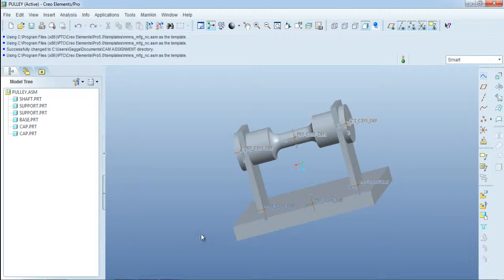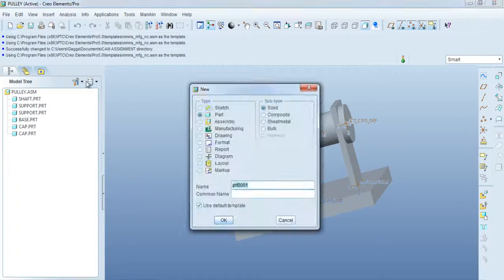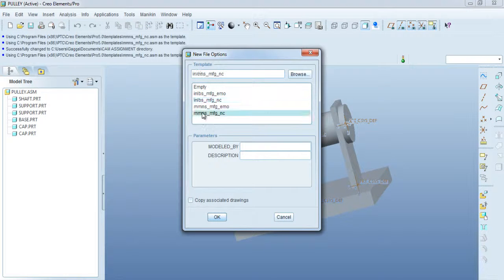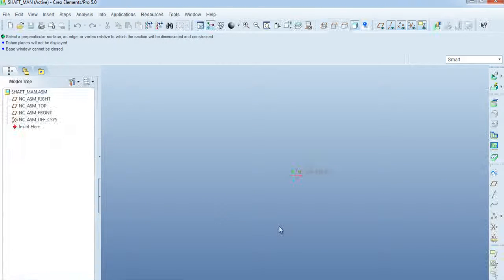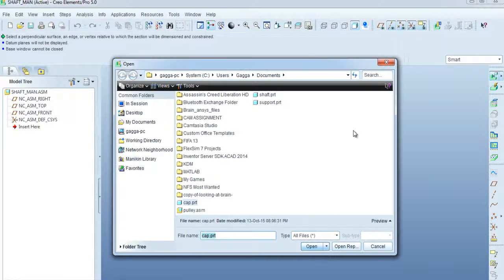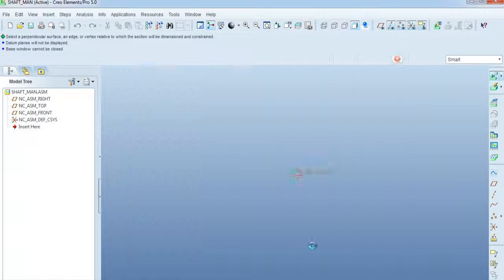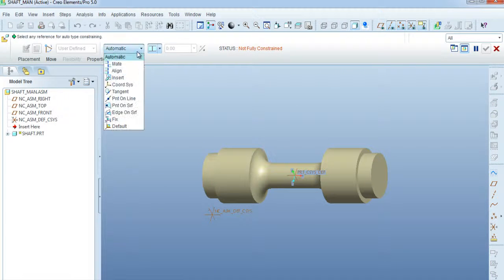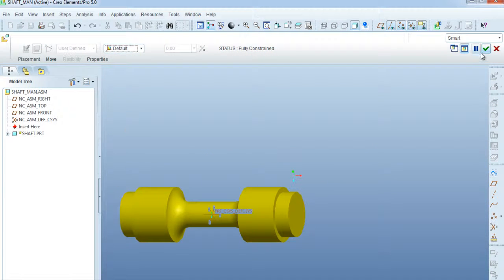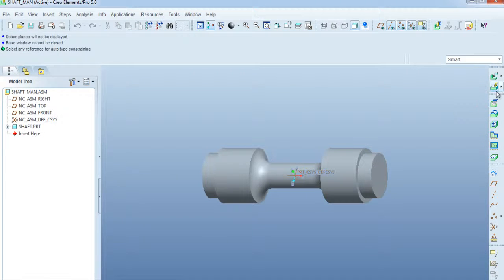Now let us look at the manufacturing of the shaft. Go to new manufacturing and take this shaft underscore manufacturing. Okay, select this and click OK. Now import the shaft. Okay, so put the shaft in its default direction. Click on tick.